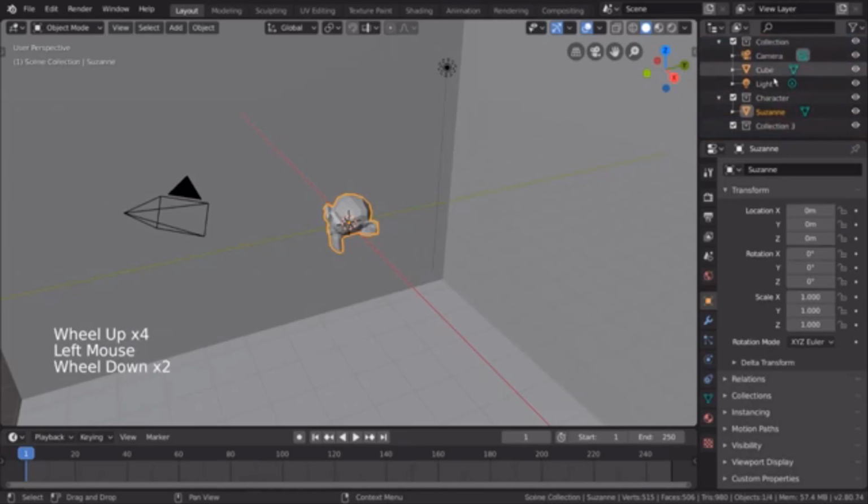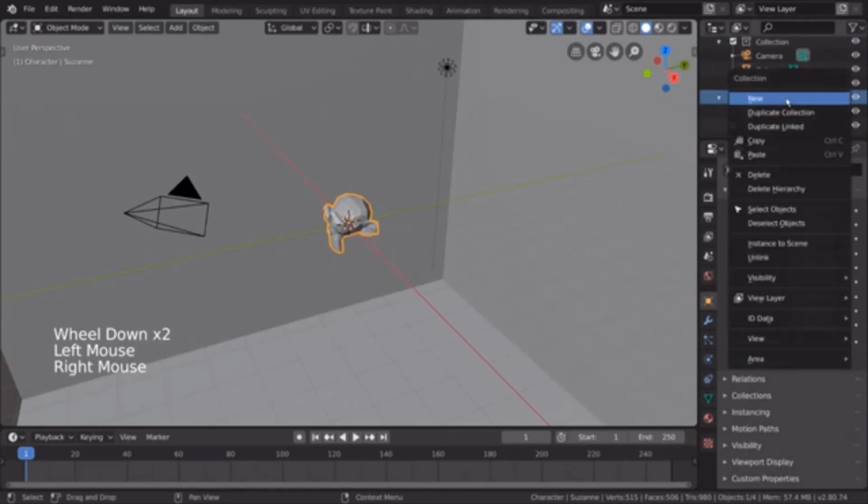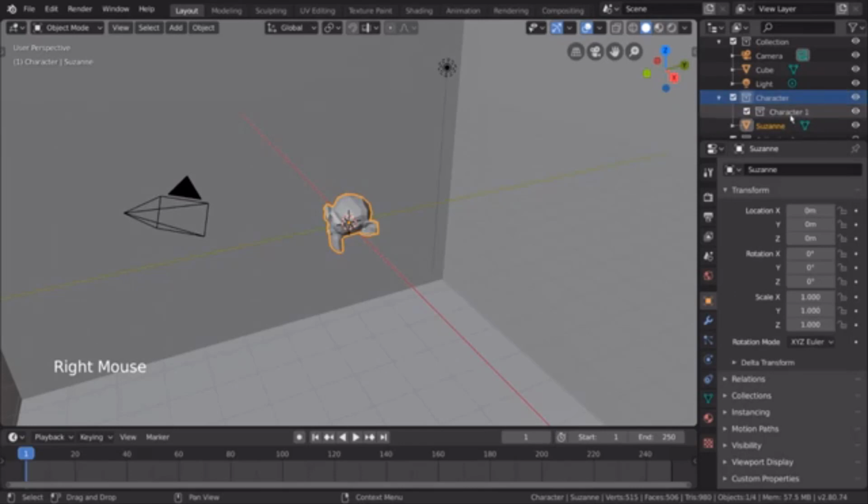If, instead of empty space, you right-click a collection name, it will create a new collection within the collection you right-clicked. For hotkey users, you can simply hover over the outliner and press C to create a new collection in the scene collection. And if you happen to have a collection already selected, your new collection will appear under the selected collection. Fun fact, you can create as many collections as you like.